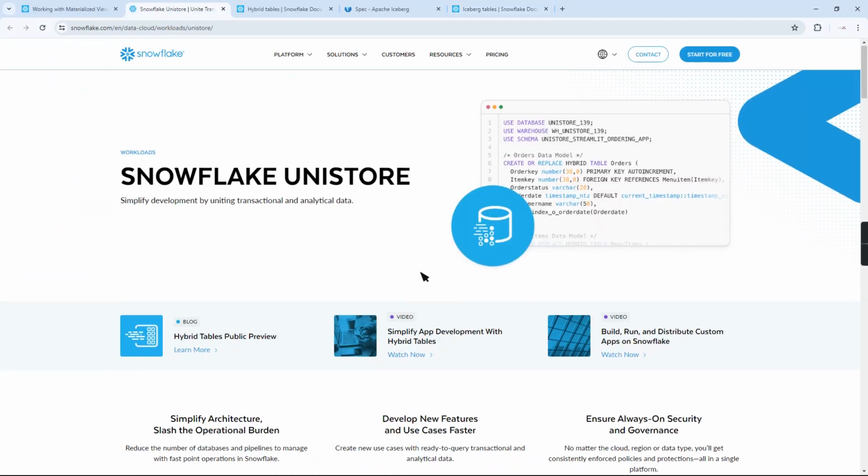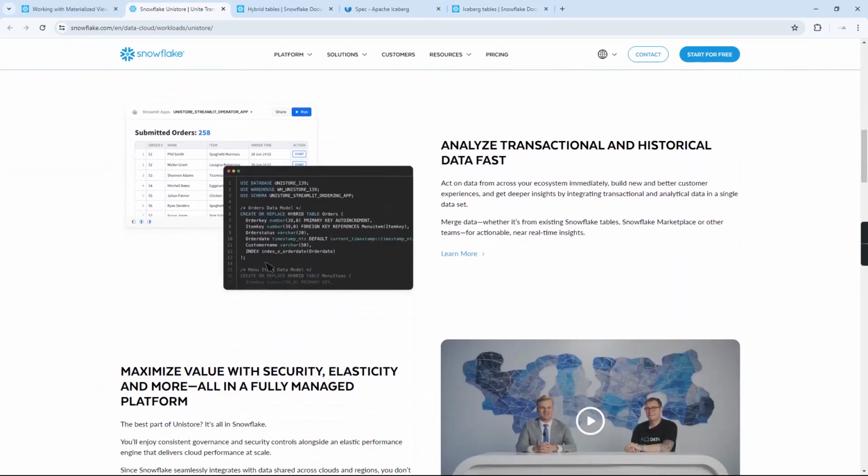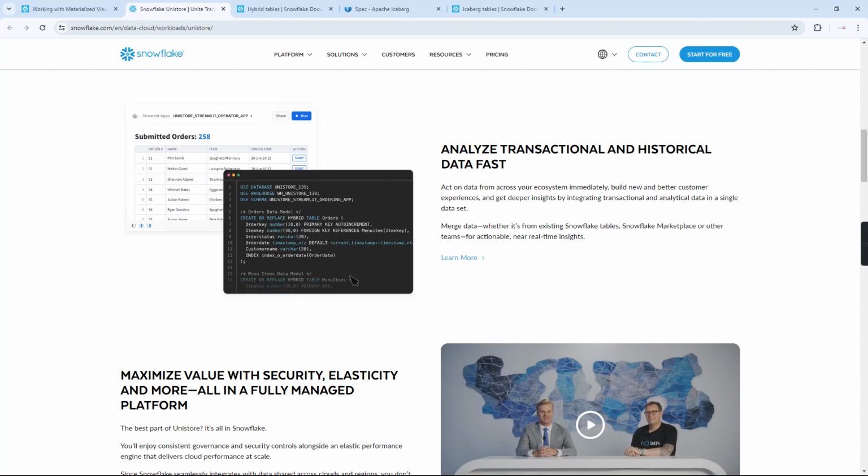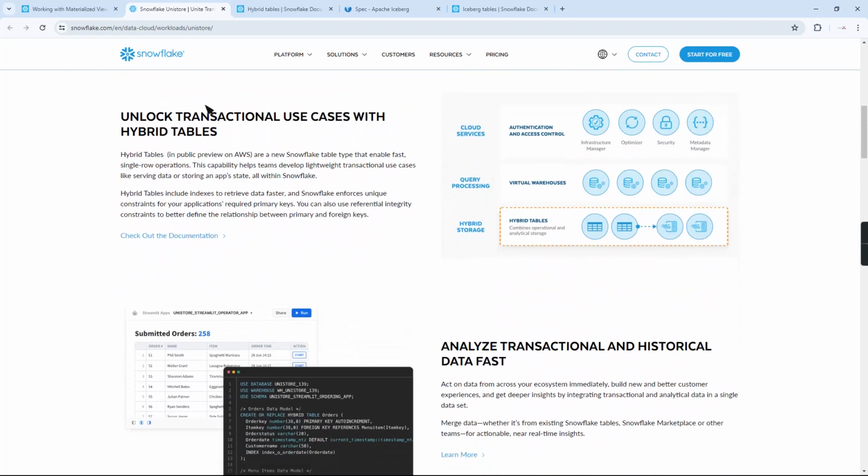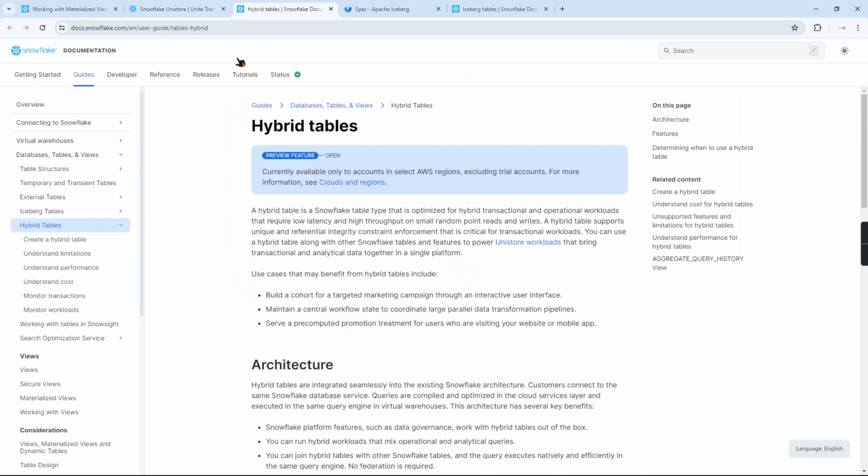So this is again from the Snowflake documentation. As we discussed earlier, here there is a mention of an index. If you create or replace hybrid table orders, with order key, item key, order status, order date, customer name, there is a mention of index O_order_date on order date. The primary key for this specific row-based table is the order key. That is how we can define the referential integrity within typical hybrid tables.